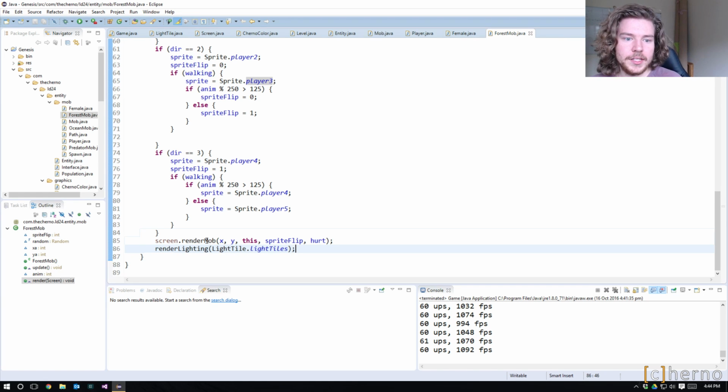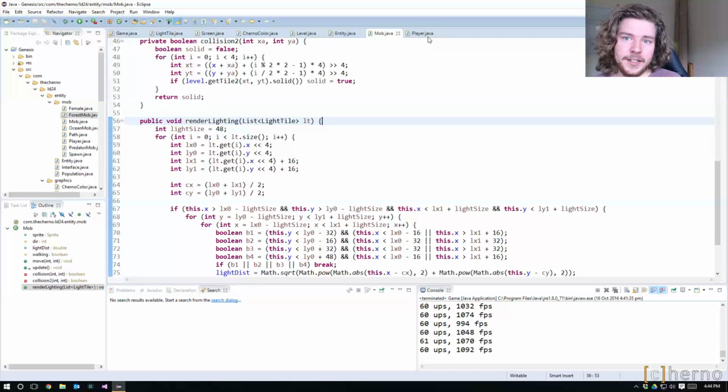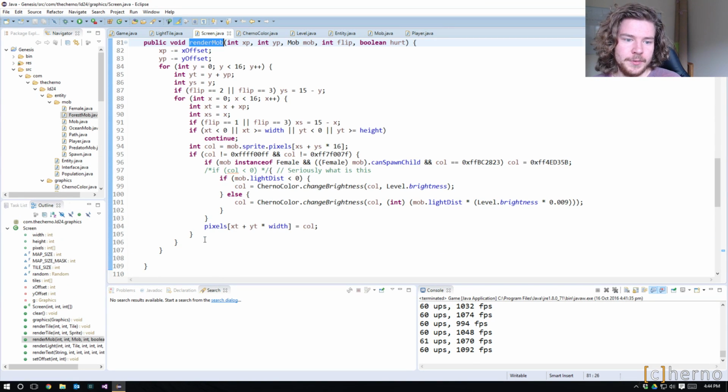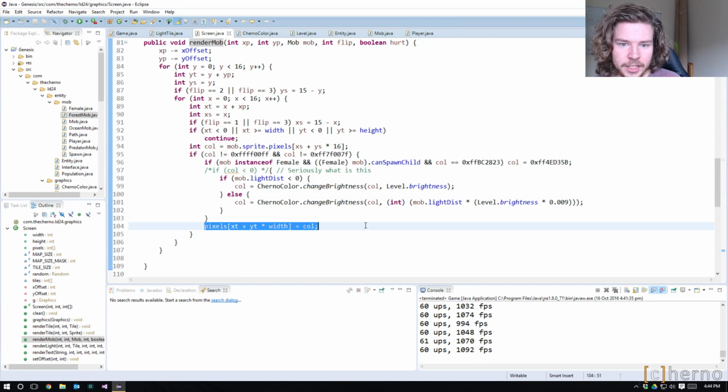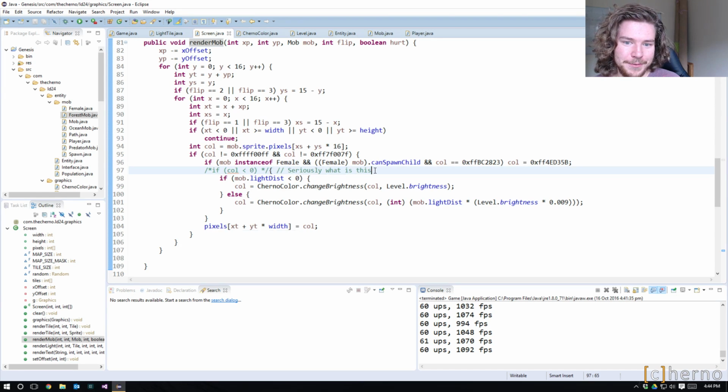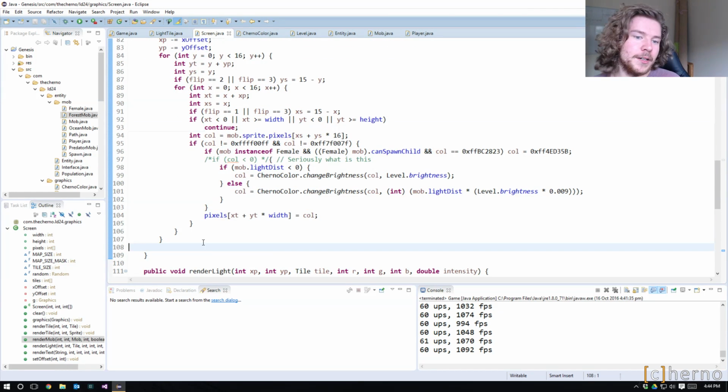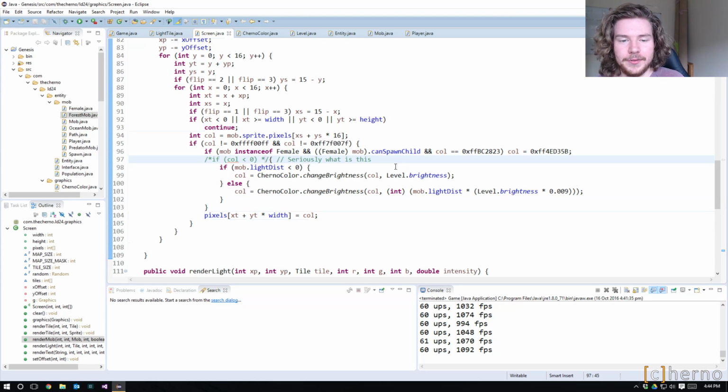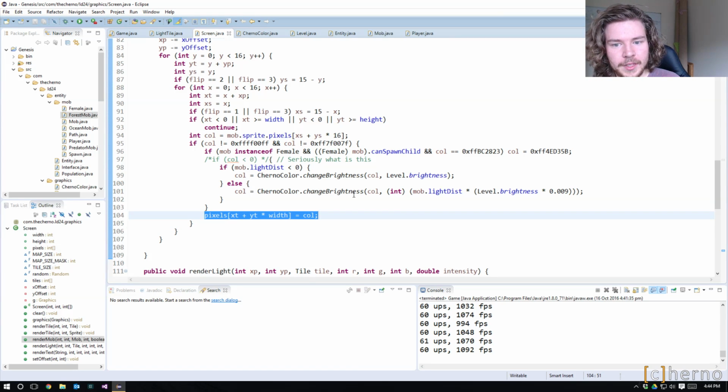So first of all, it looks like we render the mob independently from the lighting, which again is a bit weird. If we take a look at what player does, we do render mob, which seems to actually render. Seriously, what is this? Anyway, I think that was from actually one of these episodes. Yeah, it was weird. I do remember that.